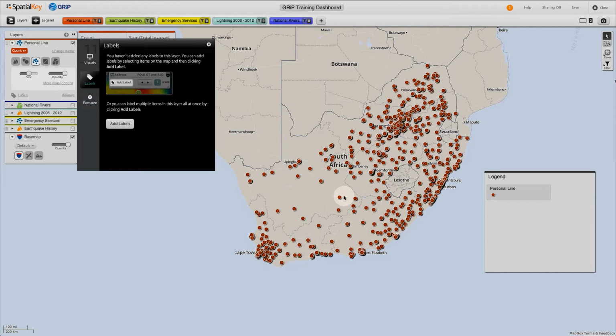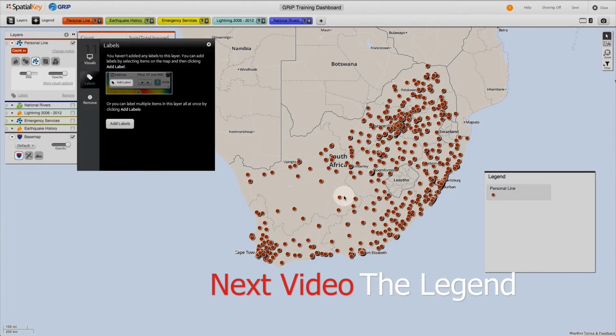That's all there is to labeling individual points and shape files. Whether applying labels to one record or shape at a time or to multiple at once, Spatial Key makes it easy and allows for maximum customization of labels.